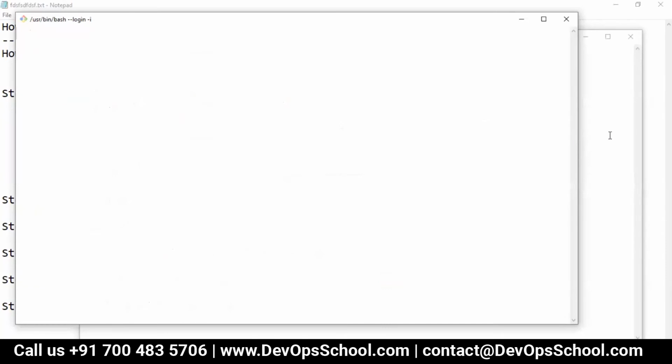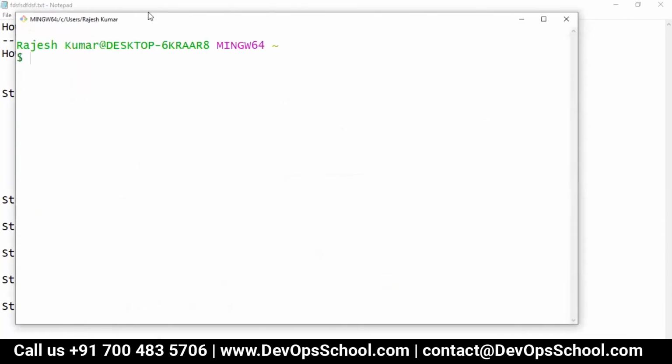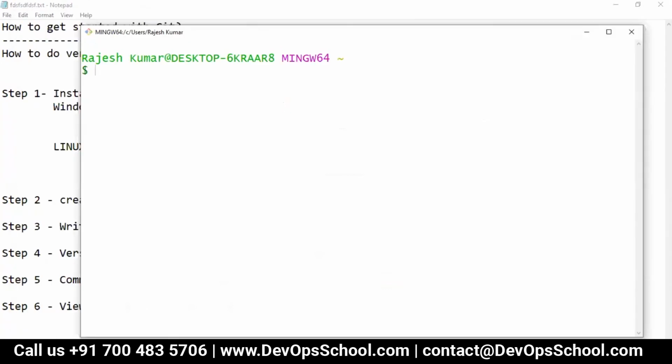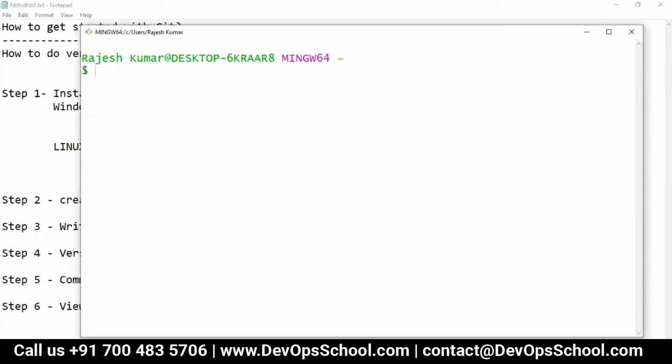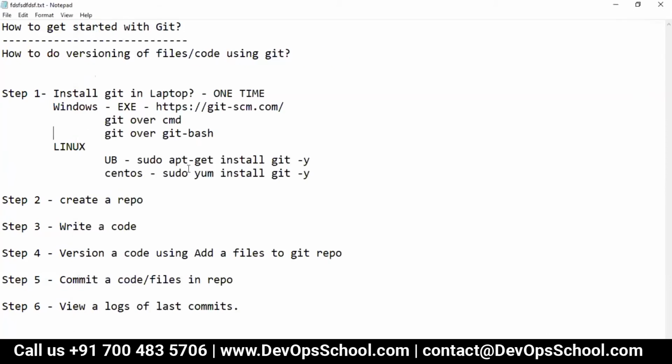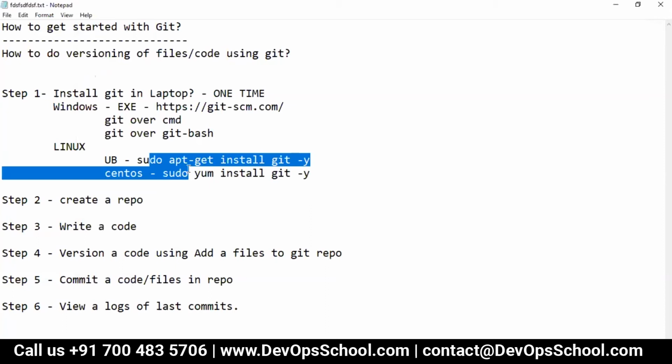This is the Git Bash. See where I am? Let me clear the screen. I like these colors and the view, and apart from that, I can run basic Linux commands. I'm more towards Linux commands than Windows commands. But let me tell you, Git commands remain the same in Linux and Windows.